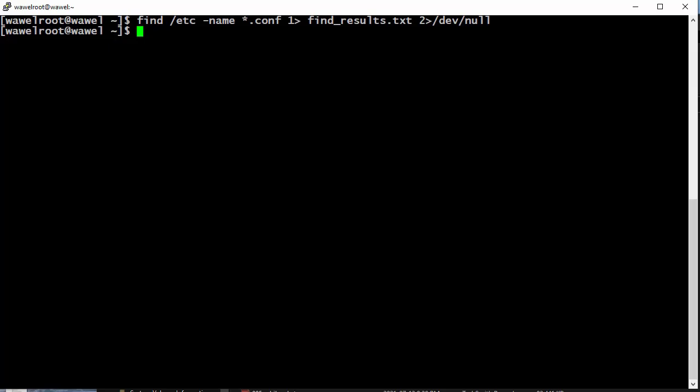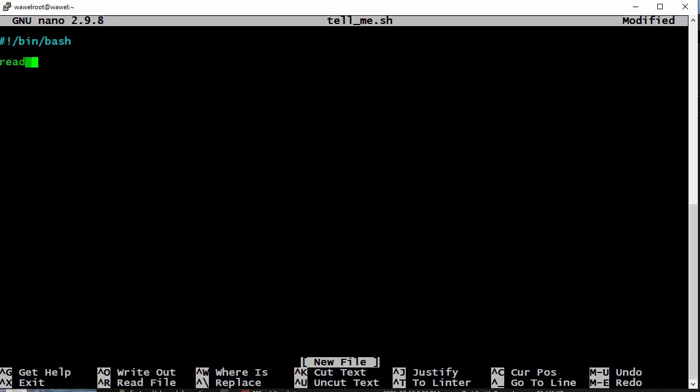Apart from standard output and error output, numbered as 1 and 2, we also have standard input, designated with number 0. We will see in a moment how to redirect standard input, but now we will take a closer look at the read command. I will create a script named tell me.